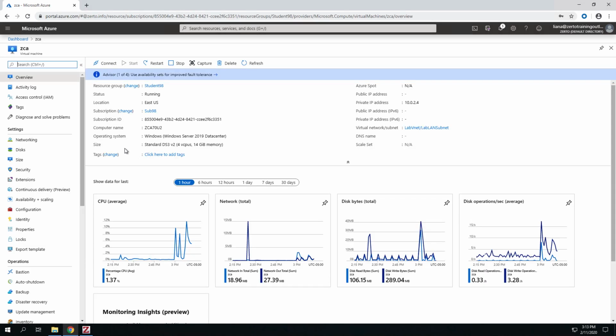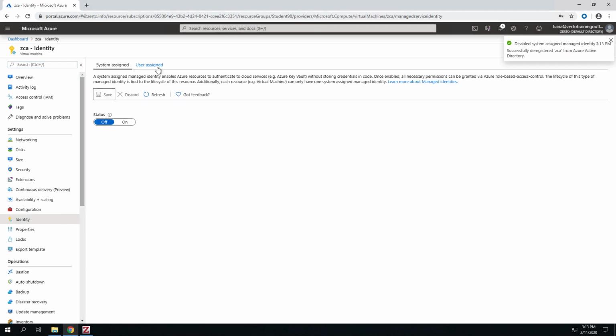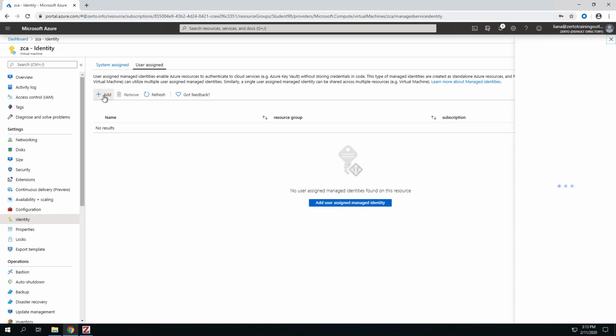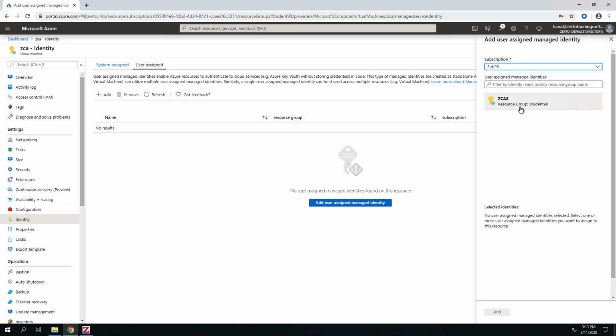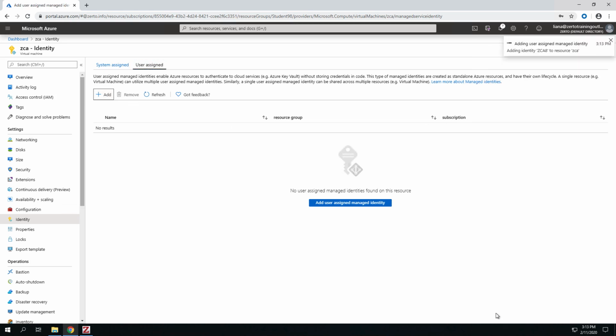Navigate to the ZCA and click Identity. Click the User Assigned tab and click Add. Select the ZCA Managed Identity and click Add. You will now be able to install Zerto software using Managed Identities.